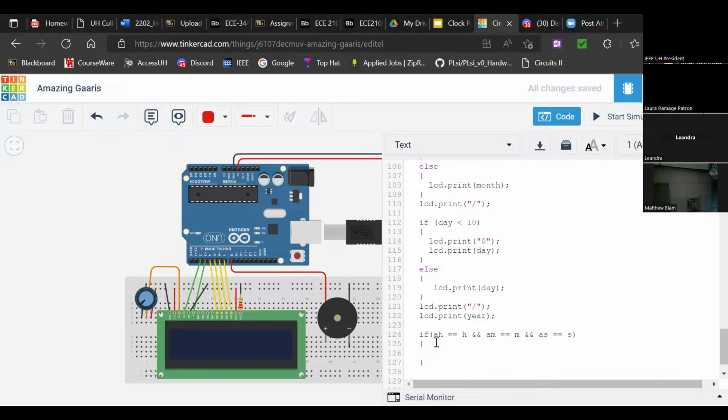So basically this function is saying if the hours on the alarm that you've set are the same as the hours on the clock, it's going to ring the buzzer. You can do tone. The buzzer is connected to pin 8, so you do 8. The frequency, I'm going to do 3000, and the duration 500 milliseconds. And now I'm going to start the simulation.